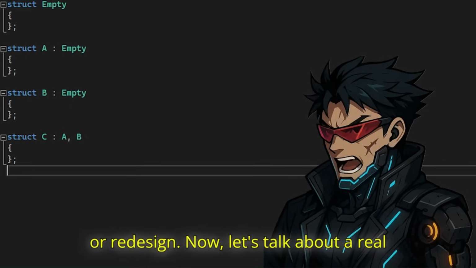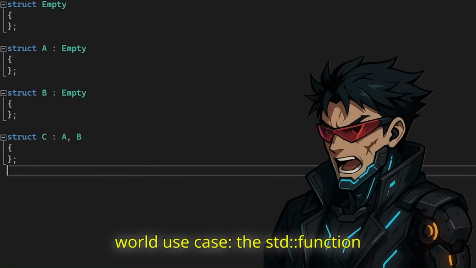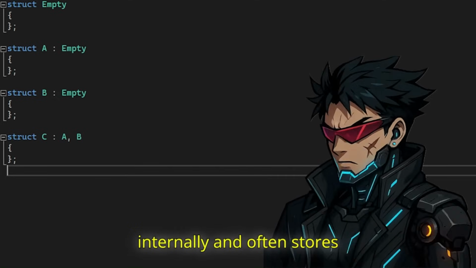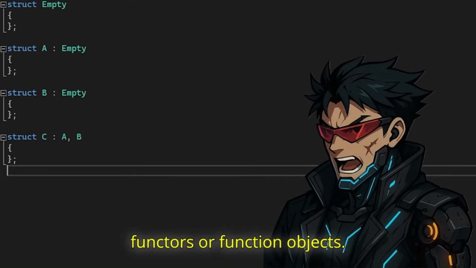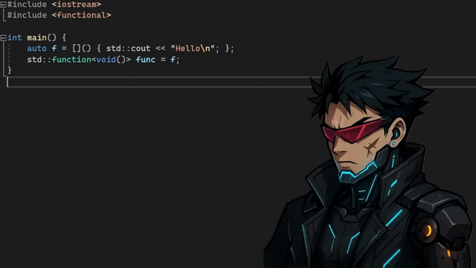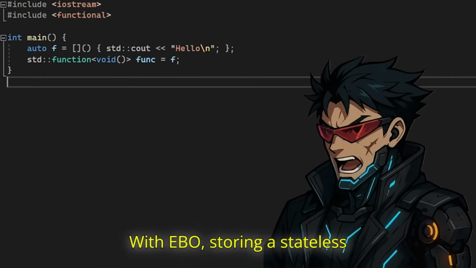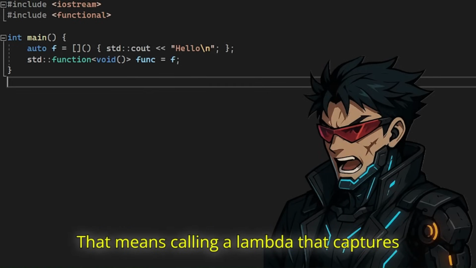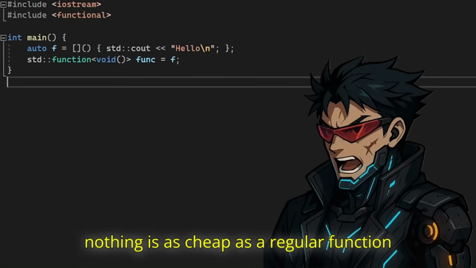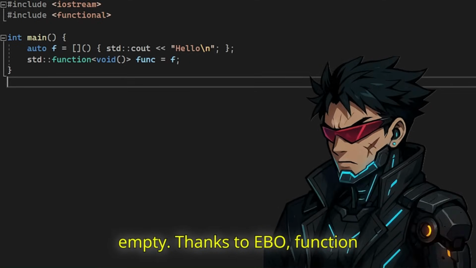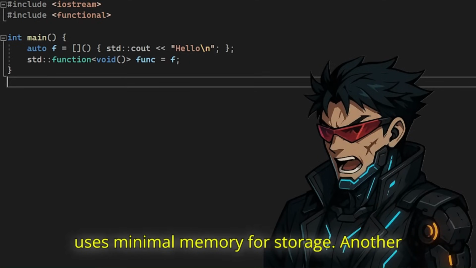Now let's talk about a real-world use case, the std::function implementation. It uses type erasure internally and often stores functors or function objects. Sometimes these functors are stateless. With EBO, storing a stateless functor doesn't take up extra space. That means calling a lambda that captures nothing is as cheap as a regular function pointer. Internally, the lambda is empty. Thanks to EBO, function uses minimal memory for storage.